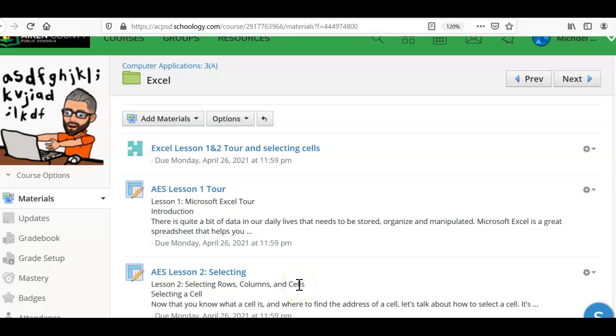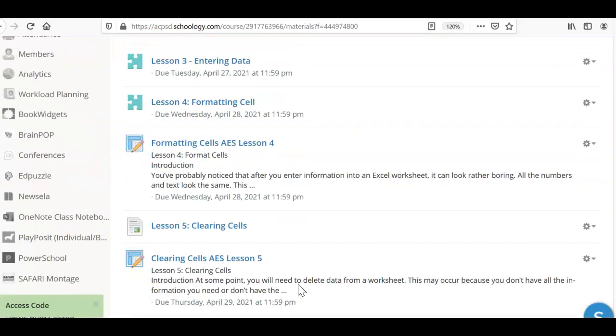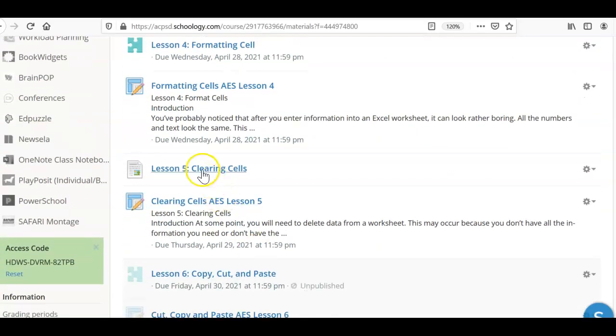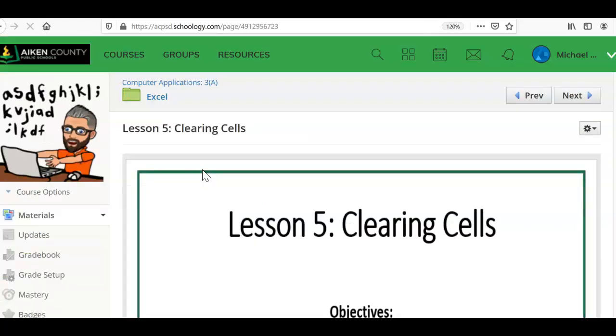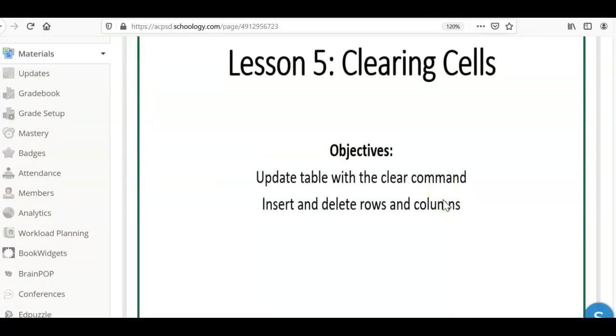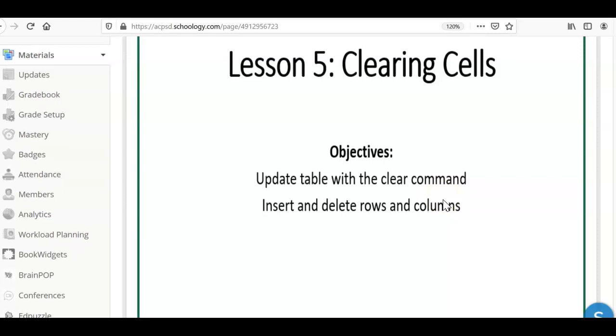Okay, guys, you all should be finished with your typing warm-up. So let's go ahead and look at what our lesson is going to be about today. In your Excel folder, we'll scroll down to Lesson 5, Clearing Cells. In our PowerPoint, we're going to cover how to update a table with the clear command and insert and delete rows and columns, which are all very simple to do.